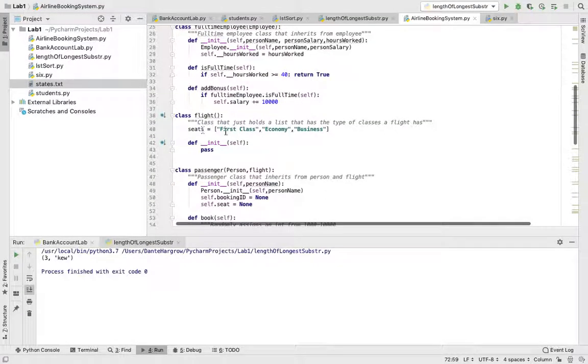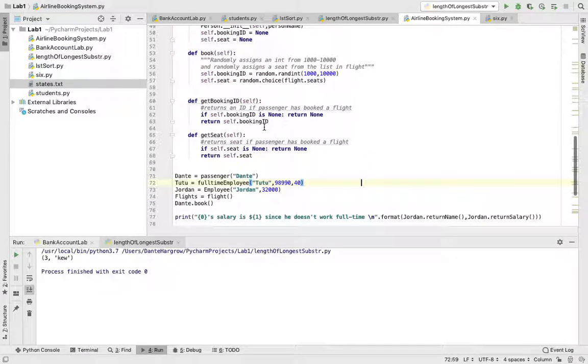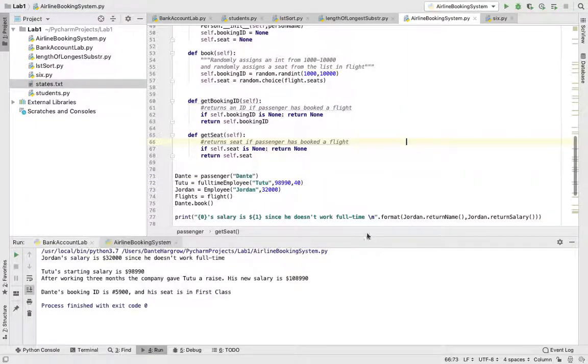Then we have a simple class, flight, which keeps track of the different seats on a flight. And a passenger who's going to inherit from person, but they can also book a flight if they want. So if they book a flight, we give them a random booking ID and a random seat. I know it's not realistic, but that's just how we're going to do it for this example. Then we're going to do simple get booking ID and get seat functions. So if you run this code, you can see what the output is here.